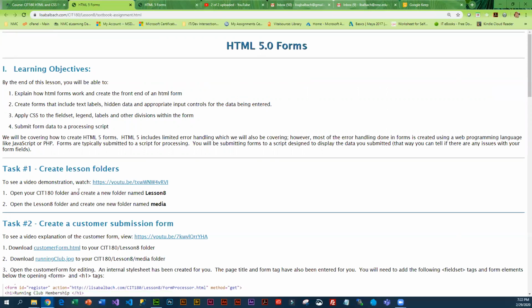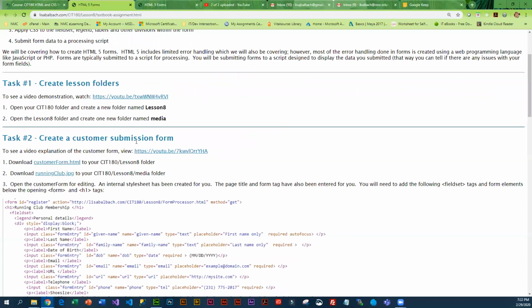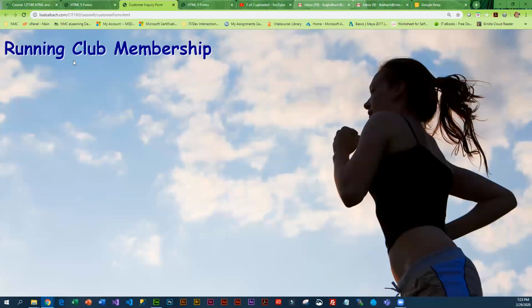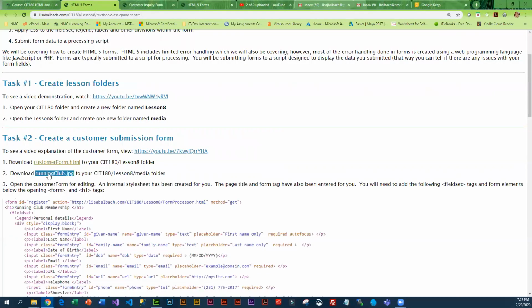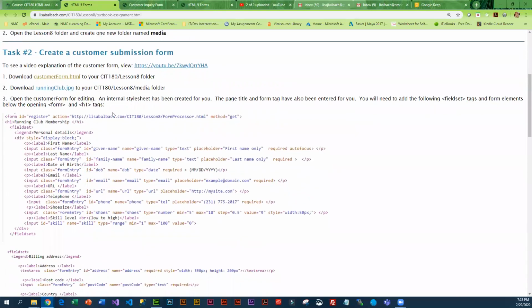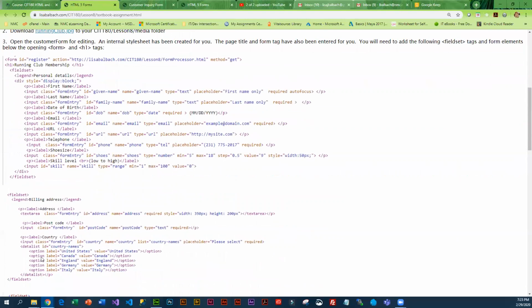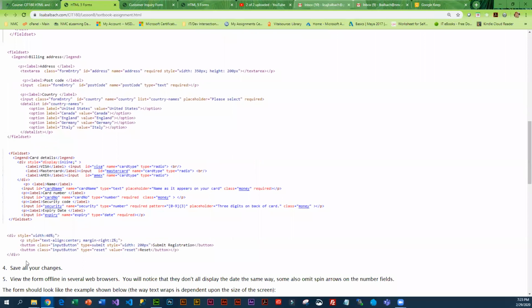And for the textbook assignment, there is a customer form that you're going to create. So you're going to want to download the HTML portion. And this is kind of everything except the form part that you have to enter. So this is what this looks like, and you're going to be creating a form below that. Then you have to download the graphic into the Lesson 8 media folder. And then you're going to open that customer form for editing. And this is the code that deals with forms.